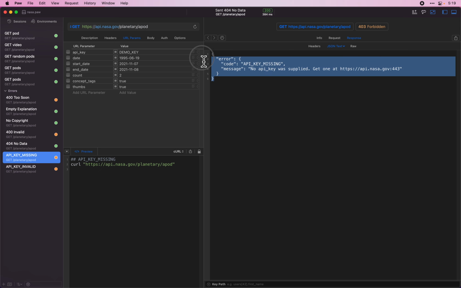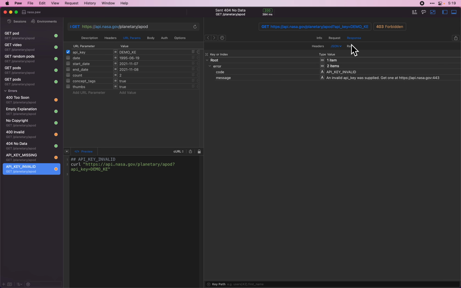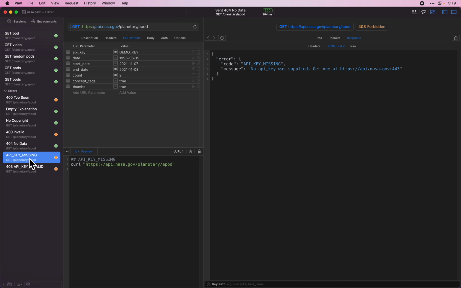And then, of course, we've seen this one already. If we don't have an API key, or if it's invalid, we'll get back an error message on that as well. We actually get back a 403 there. Let's rename that to 403. And this one as well.